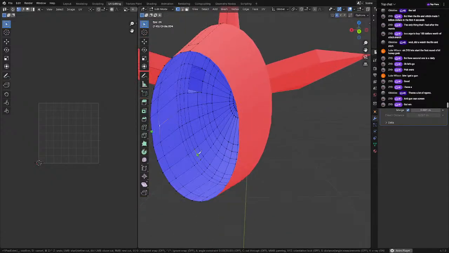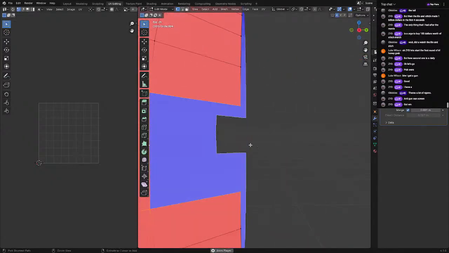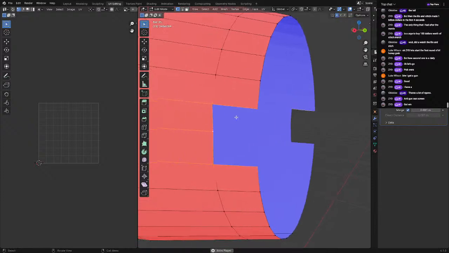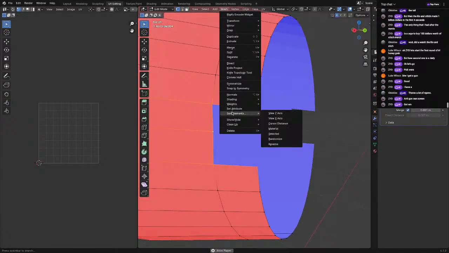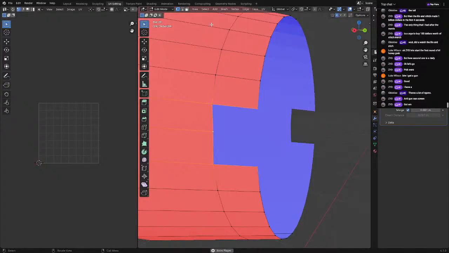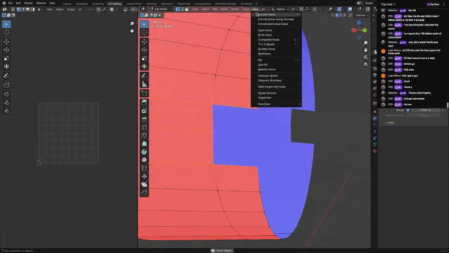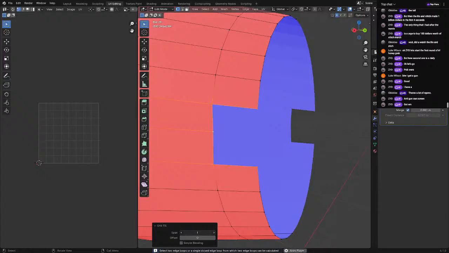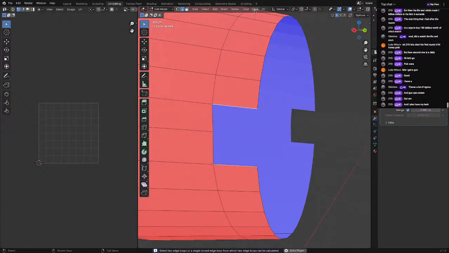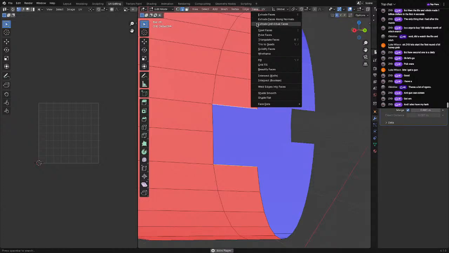And of course that doesn't work because that's not connected. Wait, it is connected. Mesh. How do I grid fill again? Vertex. Face. Grid fill. That did not work. Do I just have to select these two edges and then grid fill? There's a ton of N-gons.